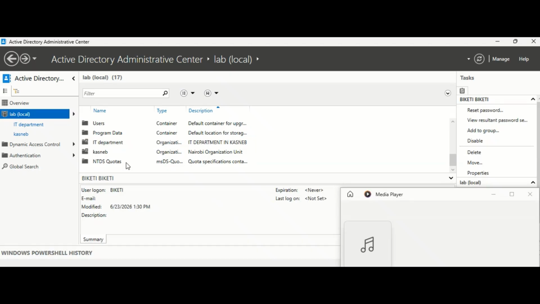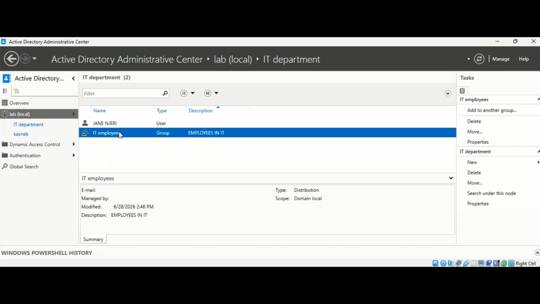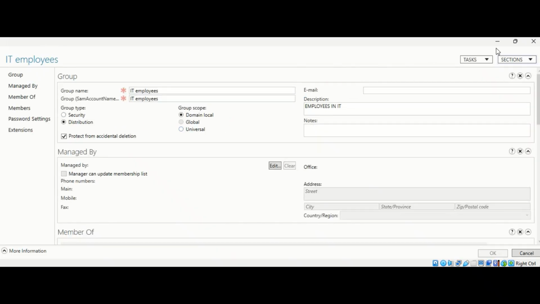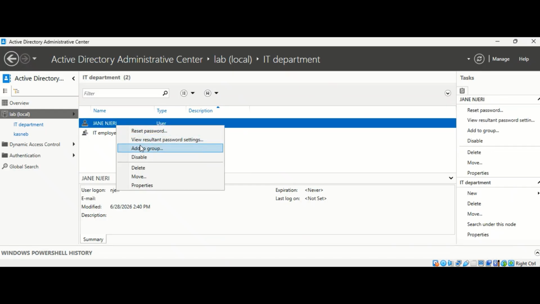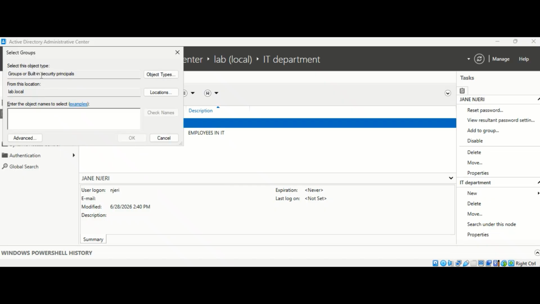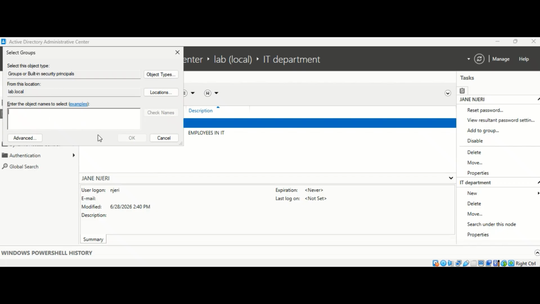Managing computer objects. Computer objects represent workstations and servers in Active Directory. When a computer joins a domain, a computer object is automatically created. You can also create computer objects manually. Navigate to your OU, click New, and select Computer. Enter the computer name. You'll see options to assign the computer to specific groups and designate a user or group that can join this computer to the domain. To join a computer to the domain, you go to the computer's system properties, click Change, select Domain, enter the domain name, and provide domain administrative credentials.